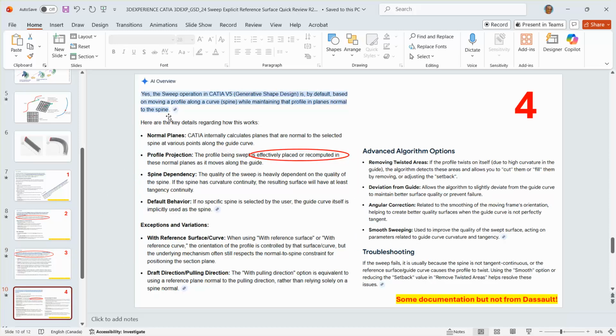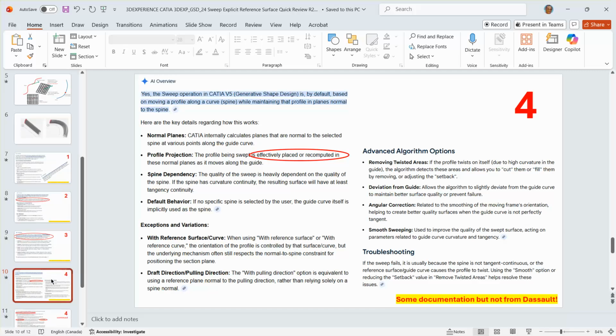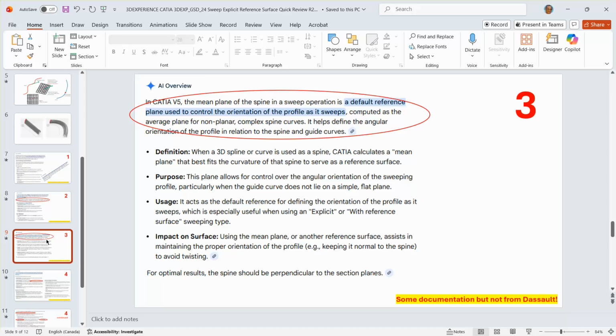Let me see if I can find it here. The mean plane was, if I'm not mistaken, defined not in the DASA documentation, but right here. When a 3D spline or a curve is used as a spine, CATIA calculates the mean plane that best fits the curvature of that spline to serve as the reference surface. There's a lot more to that shape that you're getting on the screen than what meets the eye.